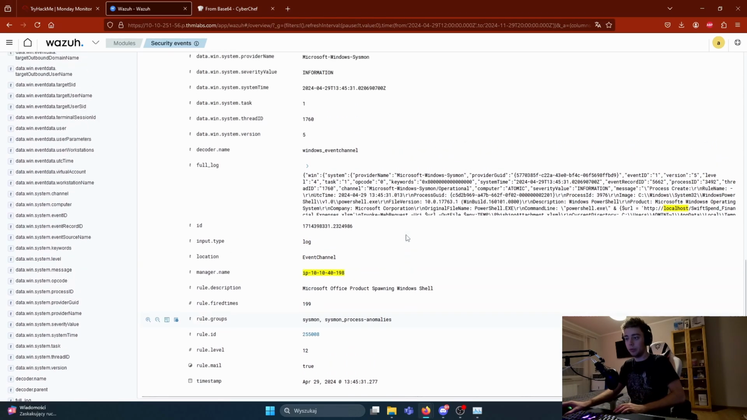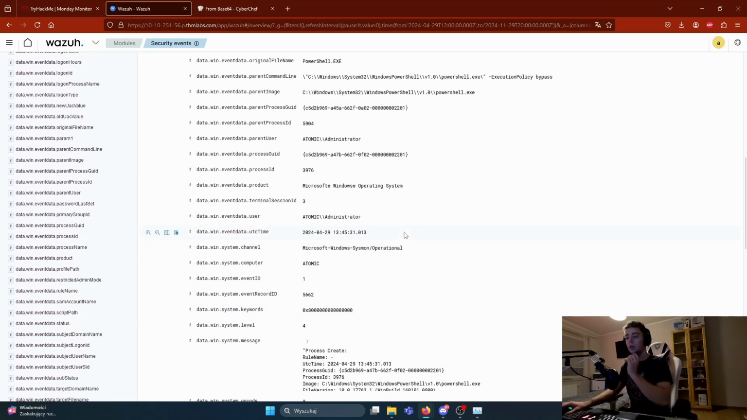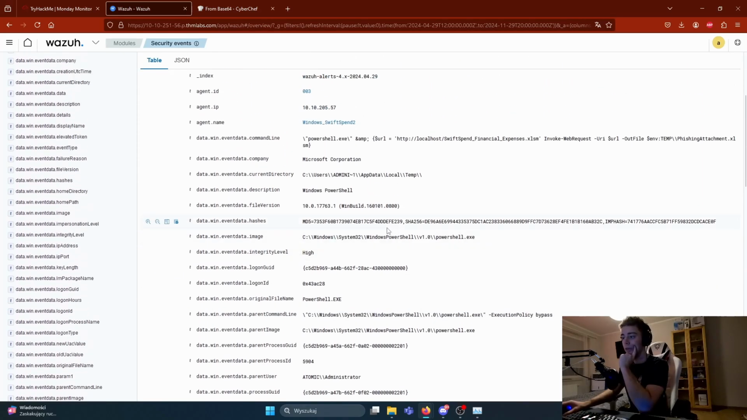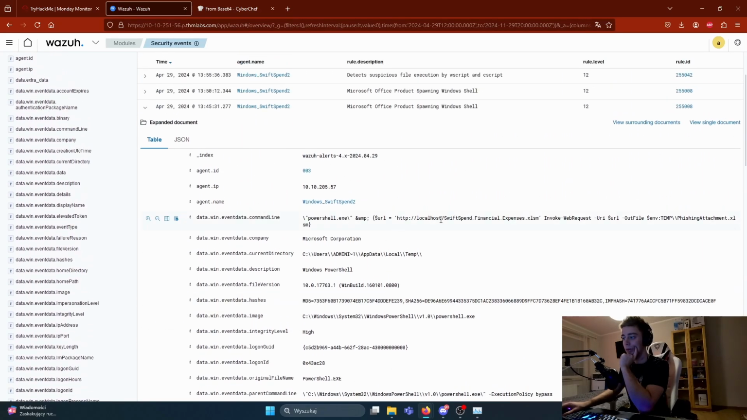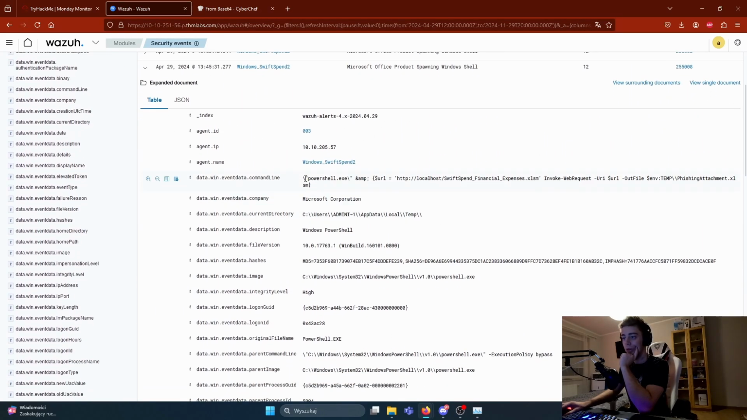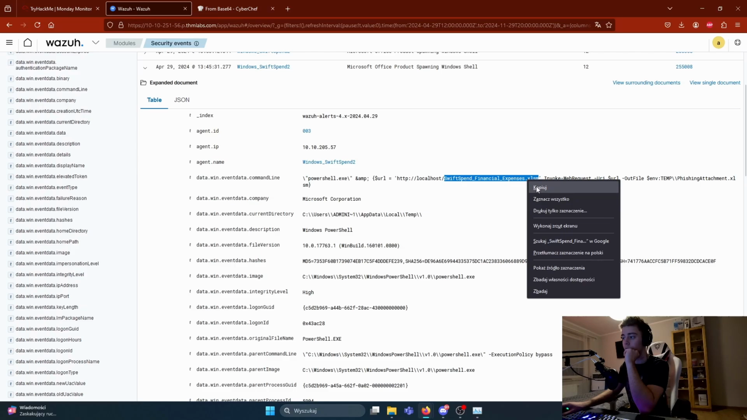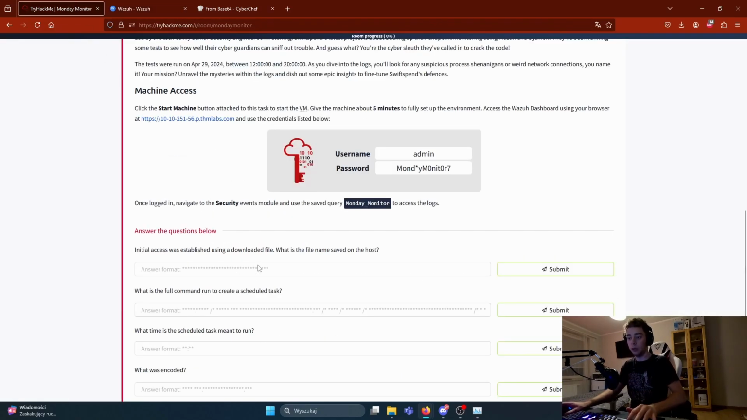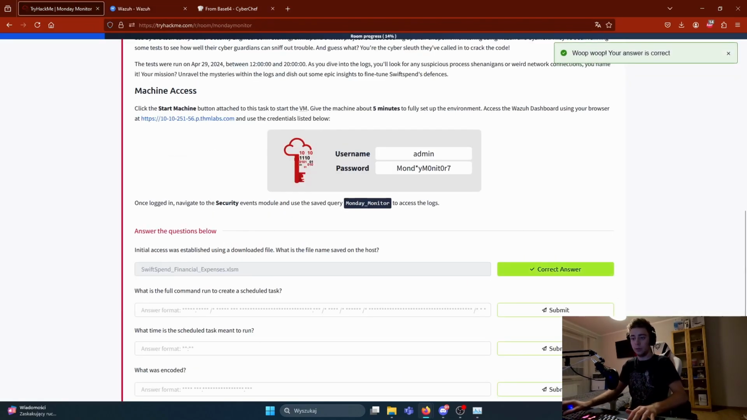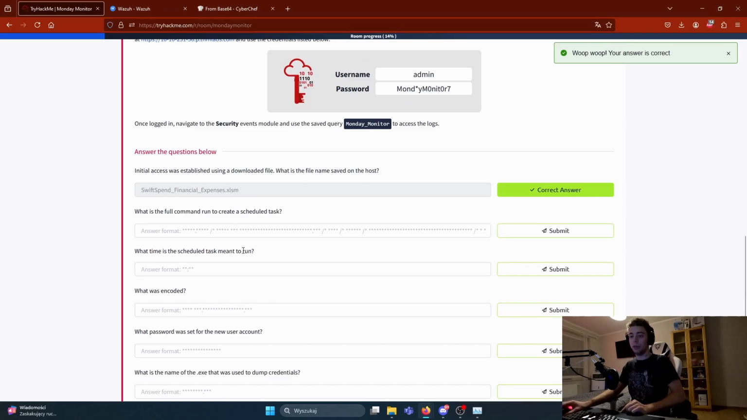Sysmon process anomalies. No, I think everything is okay in there. We see here the data win event data command line. We see that someone is using PowerShell to spawn this file. So let's check whether this answer will be correct. Yes, it was correct.